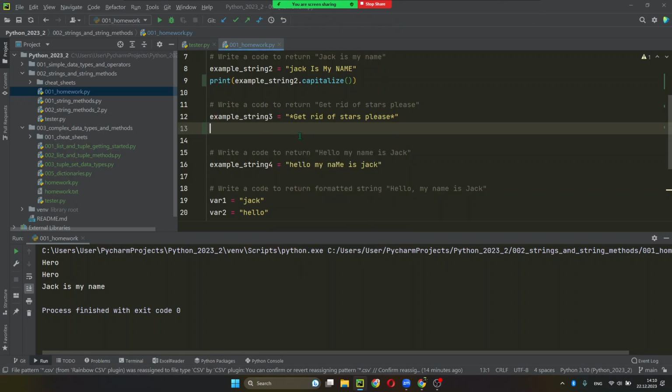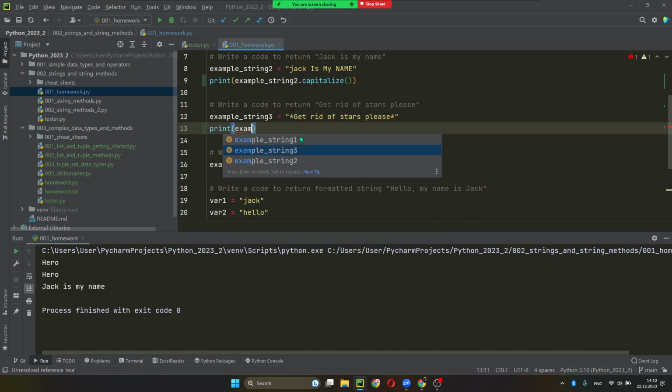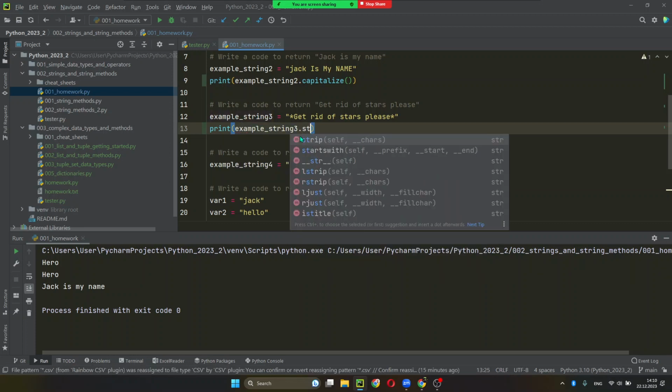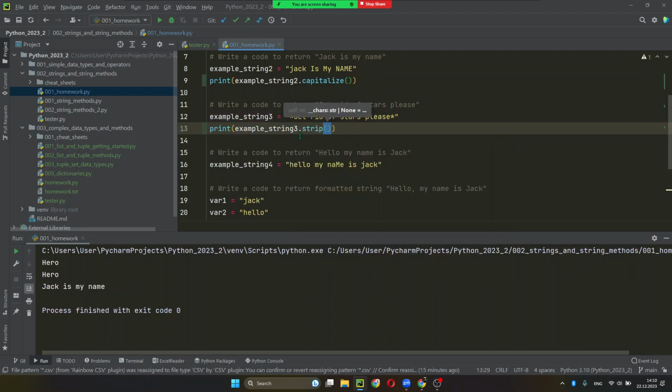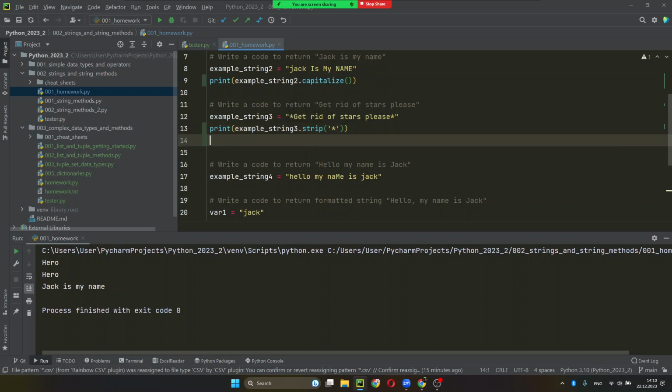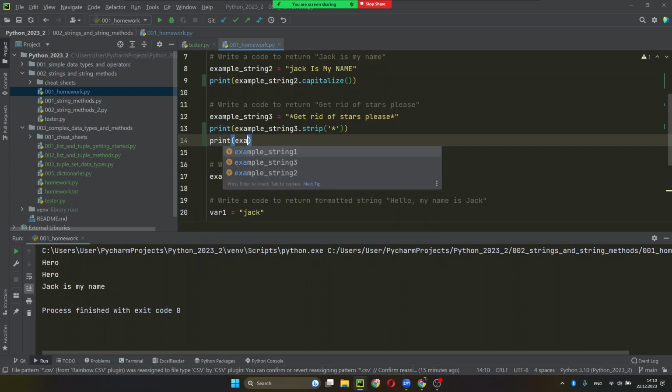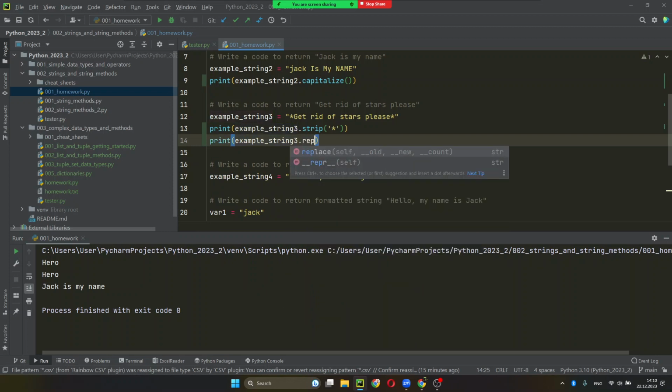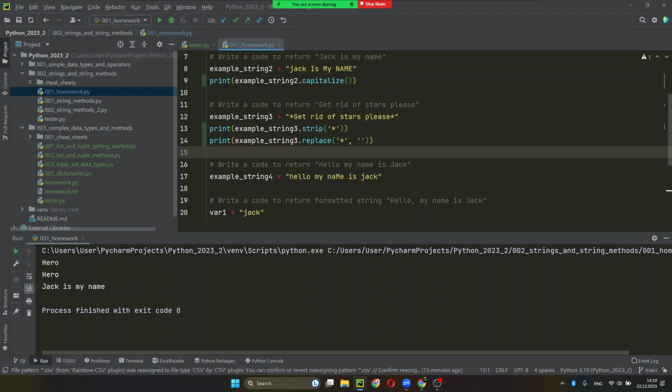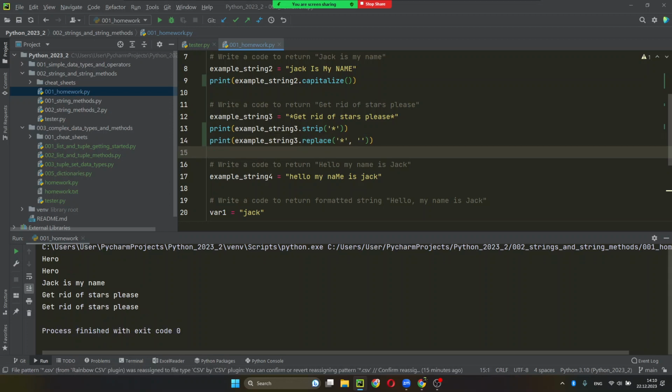The third one, there are a couple of ways to solve this in this particular case. We did see a strip method that accepts a string of different characters we need to strip from the beginning and the end of the string. So we could use strip with an asterisk string as an argument. And for this example, we can also use replace. So if we do example string 3, replace, and then replace the asterisk and swap it with an empty string, we just get rid of it. So both of these ways will work fine.